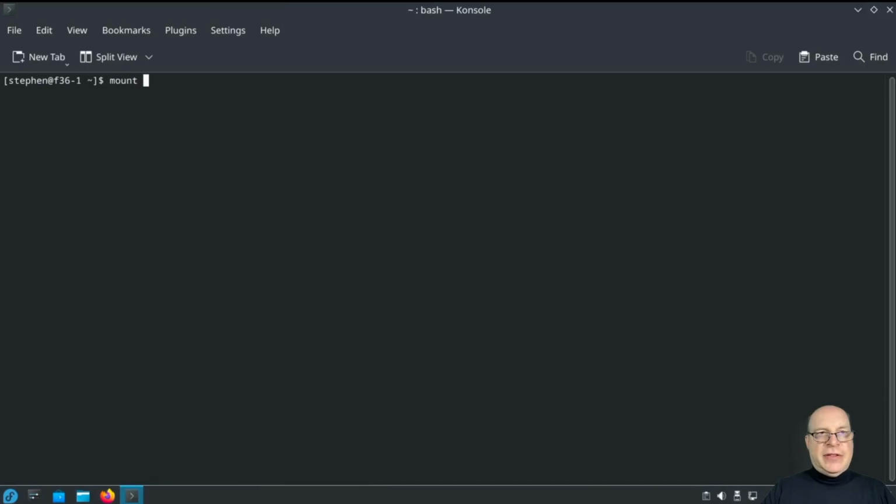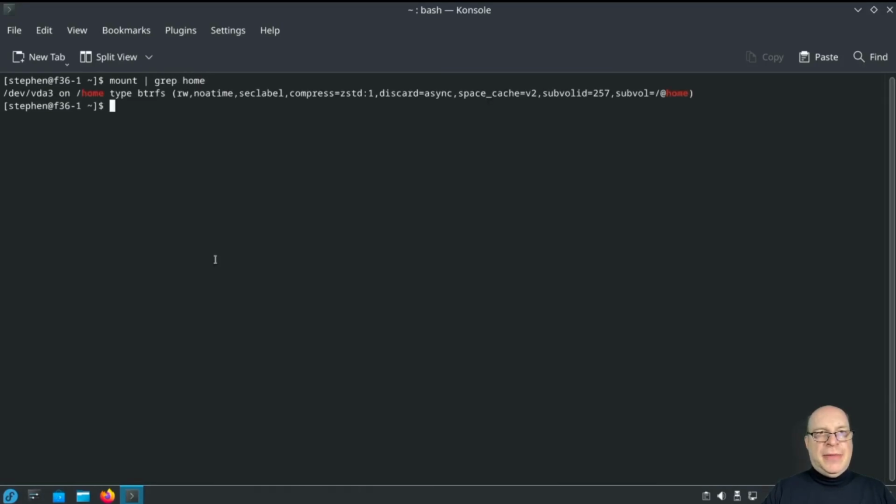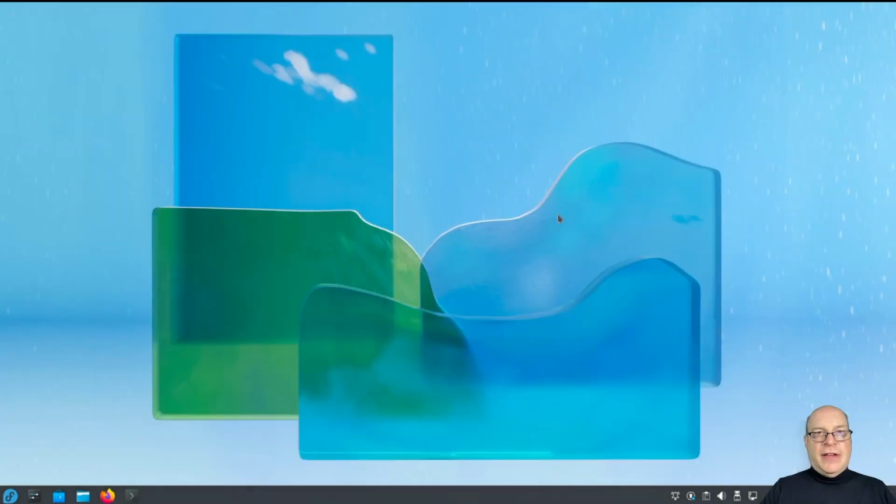So we'll do mount, as before, mount, and pipe it to grep home. And we'll do a spot check here. This looks a lot better in my view anyway. You may disagree, but noatime, discard=async is now in there. If this were a physical SSD machine, you would see ssd as an option. It auto-detects that, especially using defaults. It's a defaults option. Good.